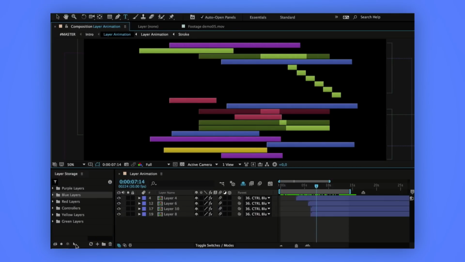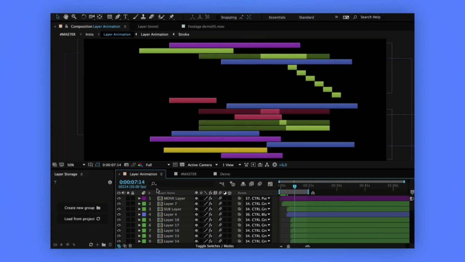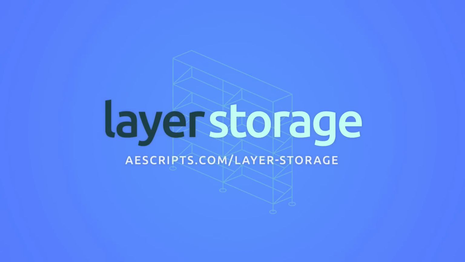Groups and their view settings are saved right inside your project, so if you reopen it or hand it over to someone else, they will still be there. Don't ever be afraid of having to open an old project again. Stop managing your project and start creating.